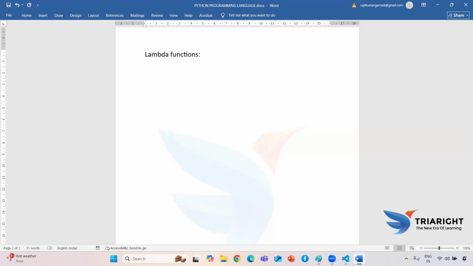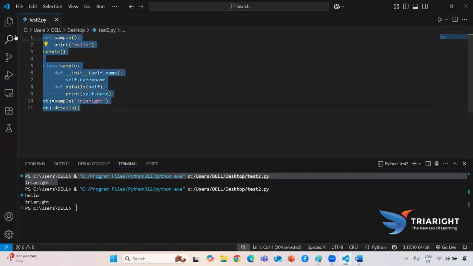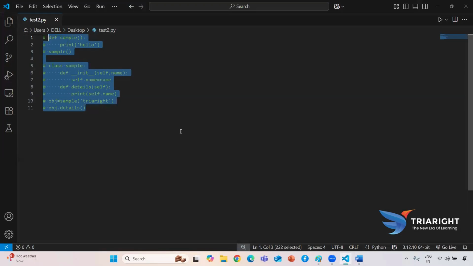Because if functions are already there, then what is the use of lambda? We are going to compare the difference between a lambda function and a normal function. So what is lambda? Lambda is nothing but an anonymous function, means a function without a name. To understand how to create it, first I will give you three examples, then you can get a clear picture.